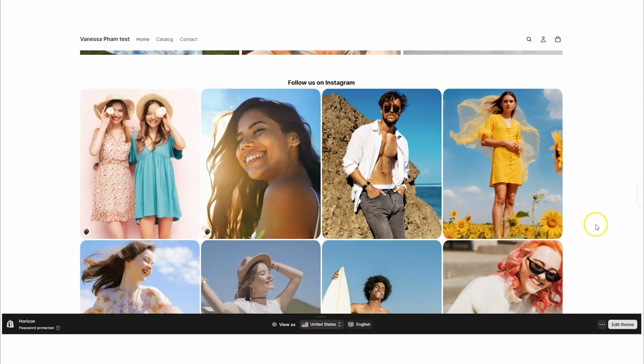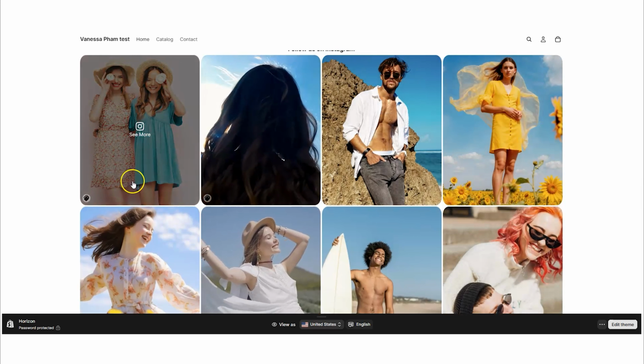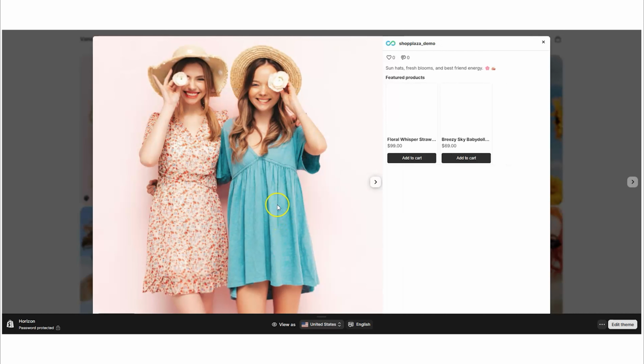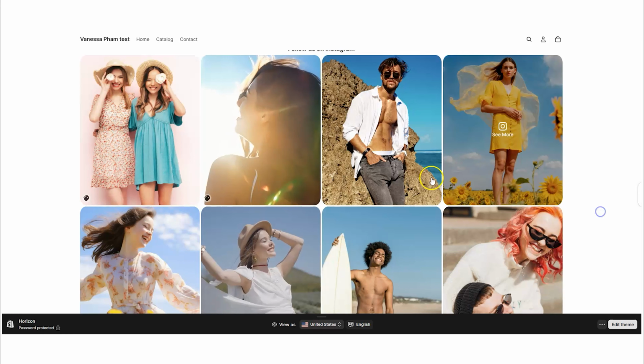Congratulations! Your Instagram feed is now live and driving sales on your Shopify store. Customers can browse, engage, and purchase directly from your social content.